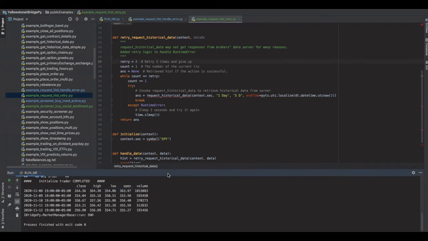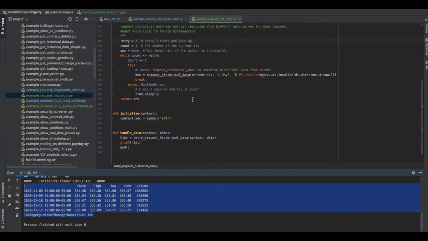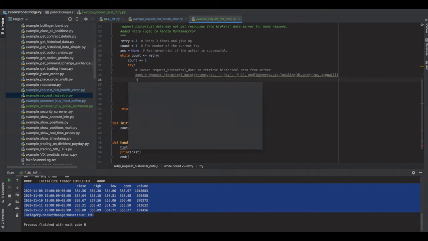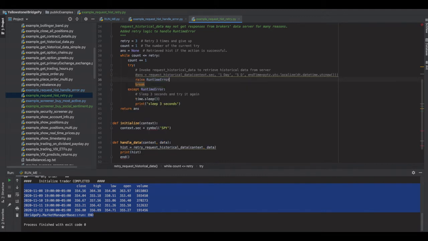You can see there's no difference from our regular request historical data, and there's no retry. As a demo, I want to try something like this. Let's print "sleep 3 seconds" to tell me we are doing the retry. However, instead of request historical data, I just want to raise a runtime error. Run like this, and then let's run this code again.